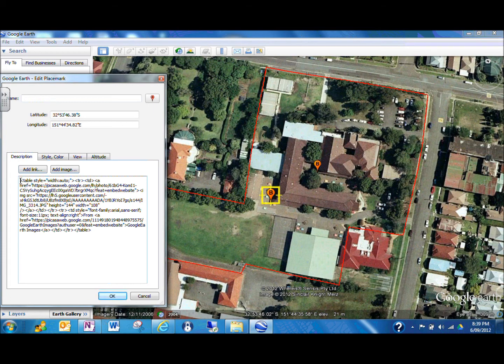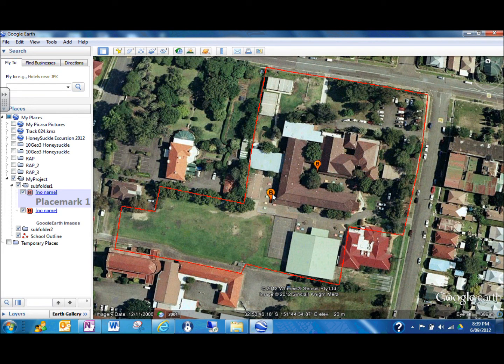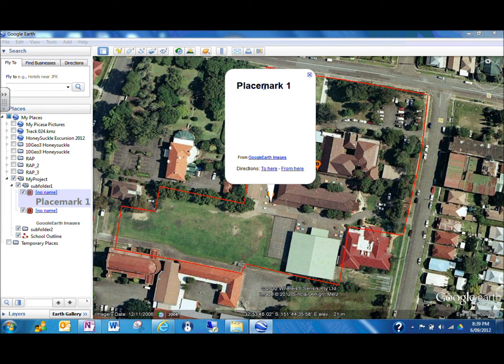I can even, if you want to, put an enter up the top here, and I'll go Placemark 1. But let's add some coding to it, so I'll go heading 1, slash 1, just to make it a bit bigger, and click OK. Alright, now if I click on that, have a look at my Placemark 1 heading, and there's the photo coming in from Google Earth Images on my folder. And that's how you place a photo on a Placemark.